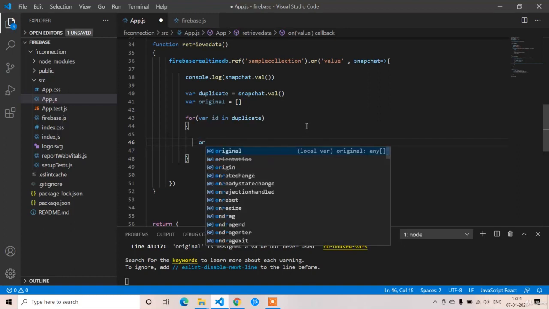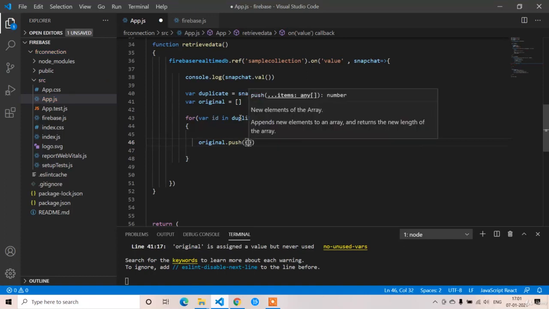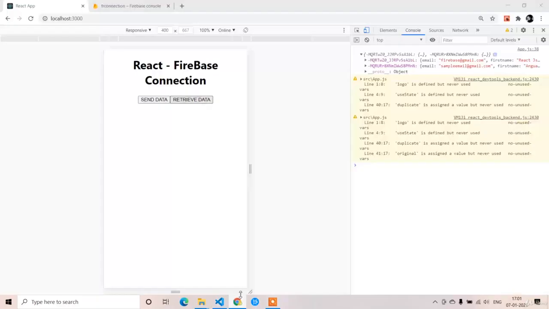Original, because we are going to push this ID to the original array. original.push curly braces, because we are going to use two things. The first one is you have to add the ID, not array ID. You have to add this ID. And the second one is the remaining 3 properties, these properties.